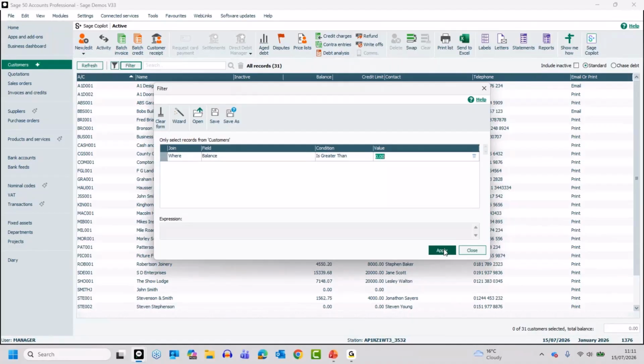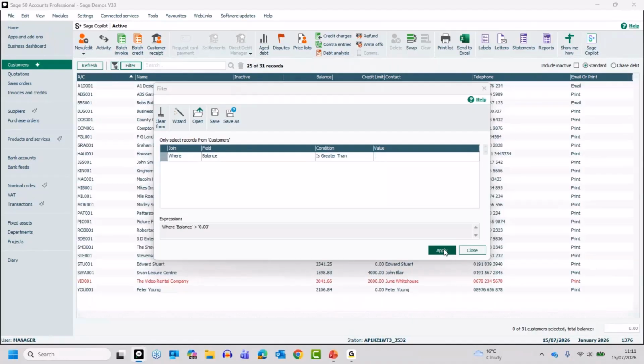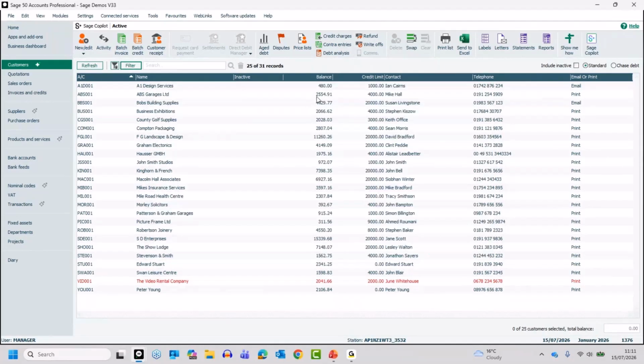So we've got a basic filter in there. Click apply. I then click close. And you'll see that we're now left with the accounts that have a balance greater than 0. Now it tells me at the top here, this is sort of how you can tell if you've got some sort of filter applied. So it's telling me 25 out of the 31 records that I've got, 25 are listed.